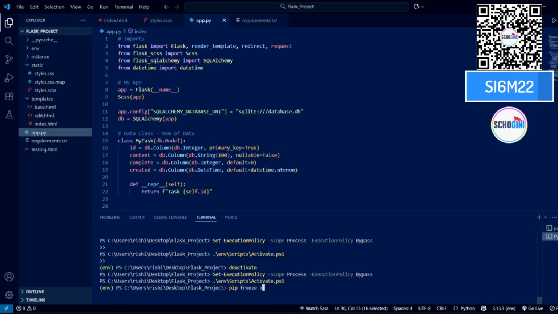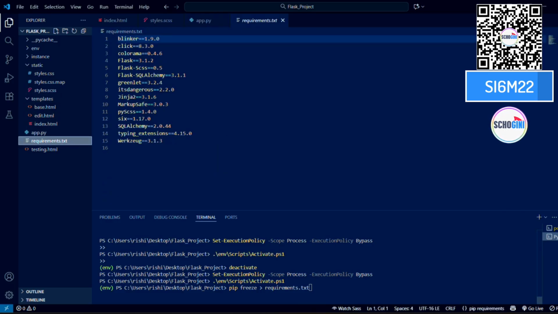Oops. And requirements.txt. So what this does is that it automatically creates another extra file in the folder over here called requirements.txt, right? And it lists down one by one each and every extension, library, and other things that we need for this particular project, right?